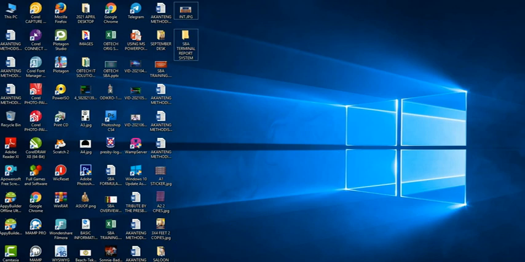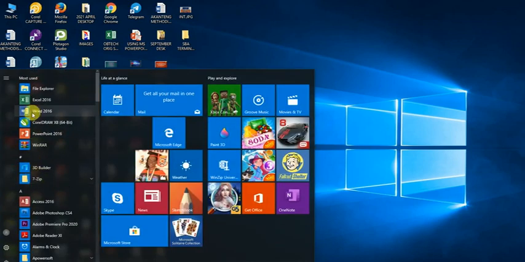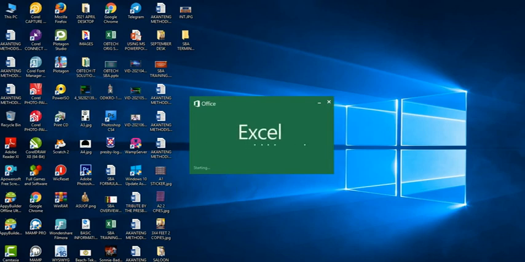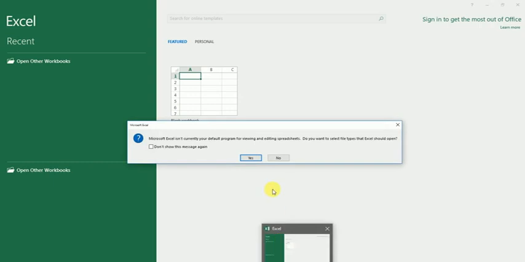Okay, so let's see how to open Microsoft Excel. On my start button, you click on the start button, then I'll just locate Excel 2016, then I'll click on it to open. So let's wait for it to open. You can also pin it on your taskbar, then you click on the taskbar, locate the Microsoft Excel icon, then you just click on it to open. So this is what I'm having here.